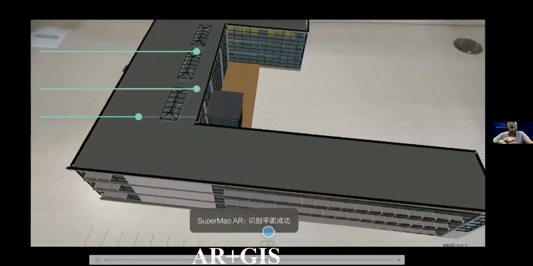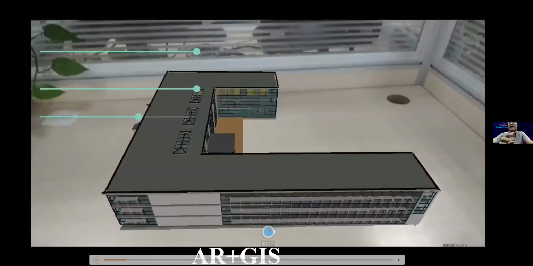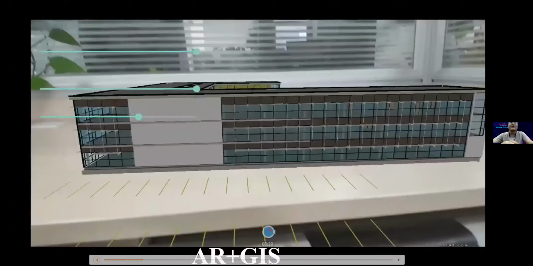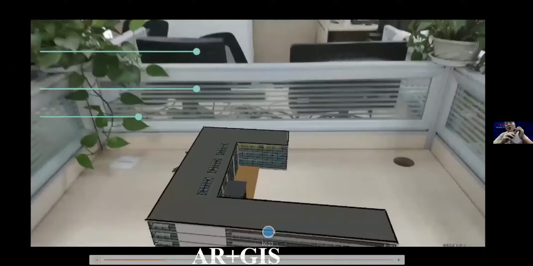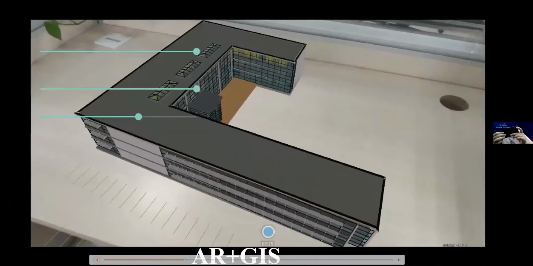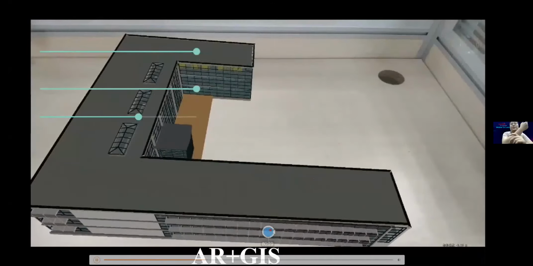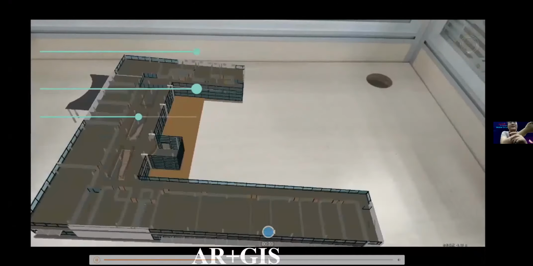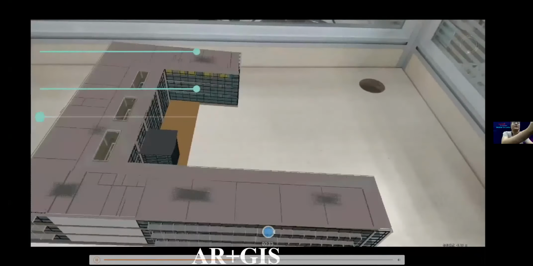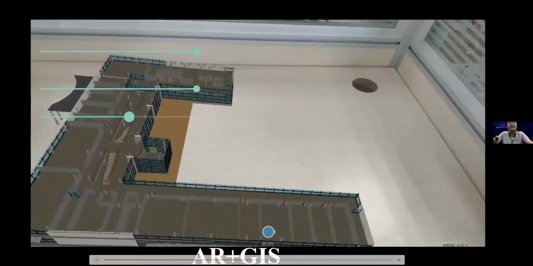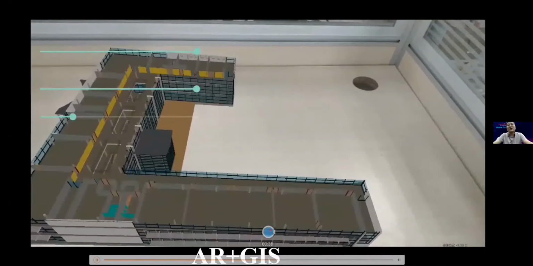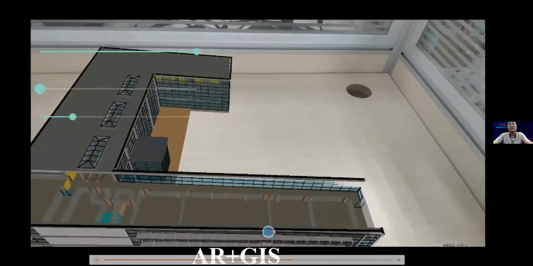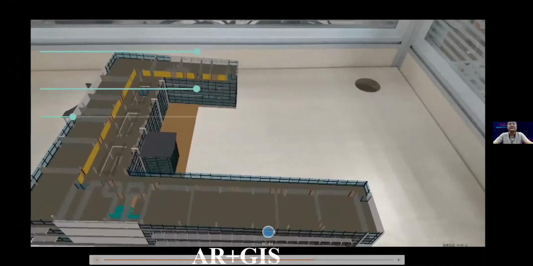And AR is another method to show the 3D GIS. With AR, we just use the camera of our mobile, and then we can point to a table and put the building inside the camera, and we can achieve some functions to see the inside architecture, the inside objects of this building. It's very amazing.